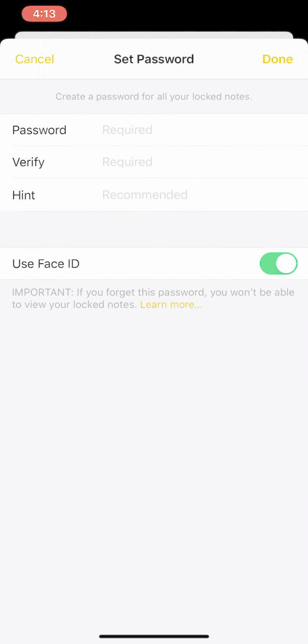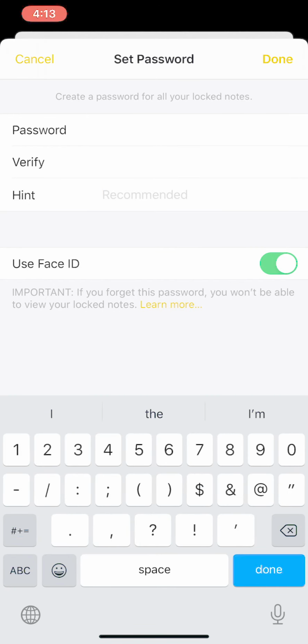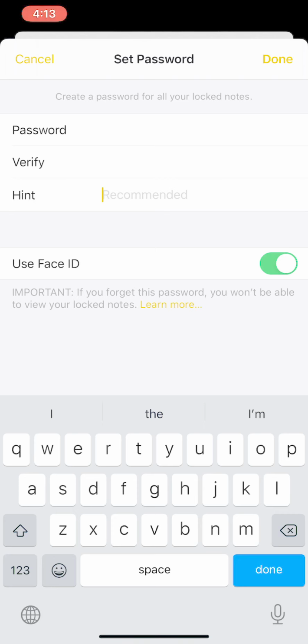It will ask you for a password. You can set any password like 1 2 3 4, and verify it. Again 1 2 3 4. You can also make a hint, like I'll make a hint like a number. And you can use Face ID as well. Remove Face ID if your phone is not compatible with it. So make it done.